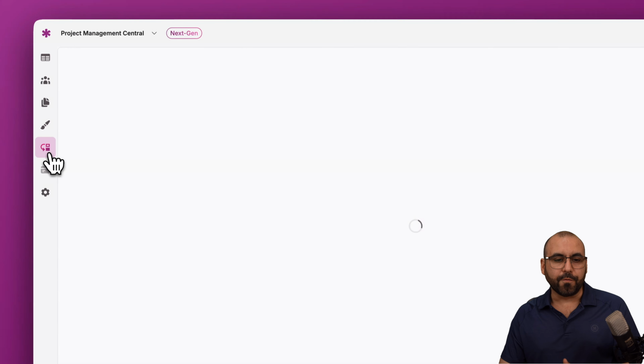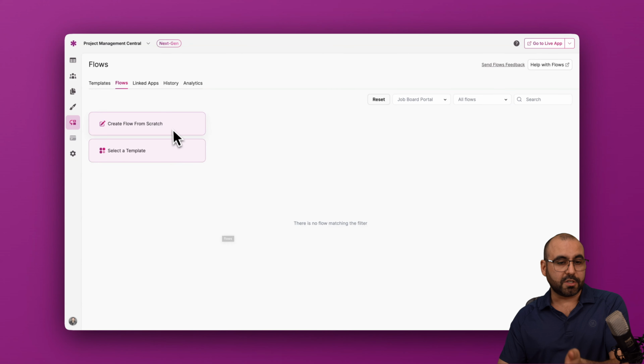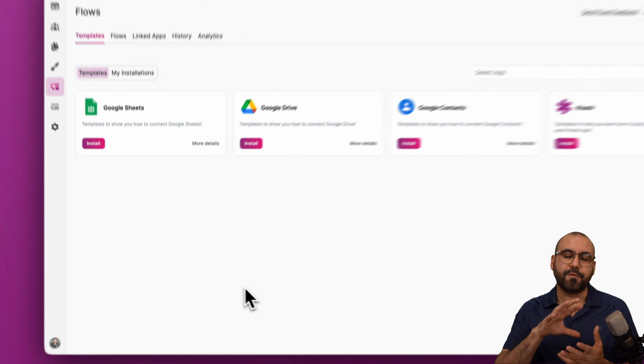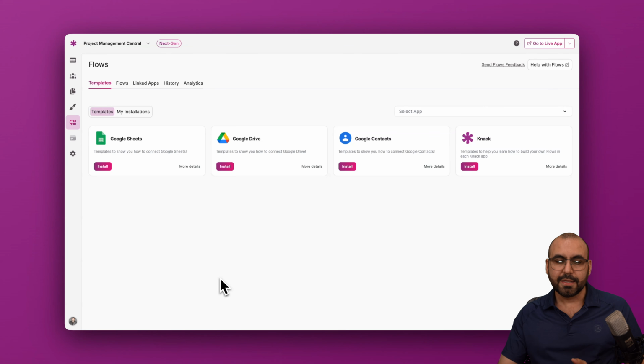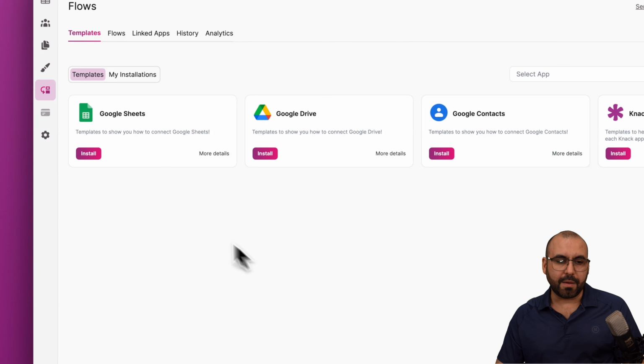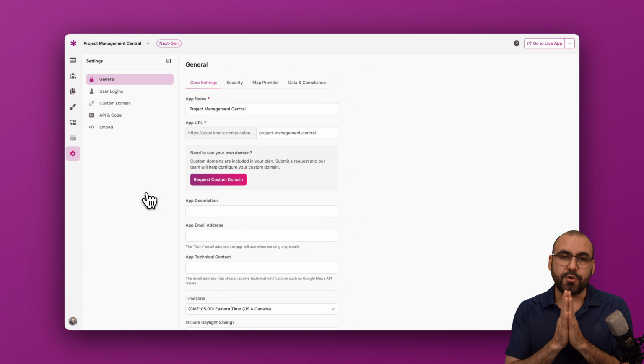And I want to show you flows. Flows will help you automate certain processes here on Knack. You can go ahead and start from scratch or go ahead and start from a template. I would recommend template because it helps you get a feel of how flows works. Now there's 4 templates available that you can get started really easily by going through the steps and setting it up. And the last thing I would recommend is going to settings and setting up all the details here so you are good to go.